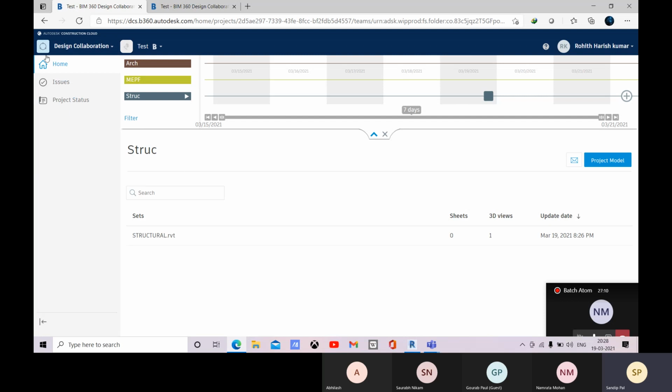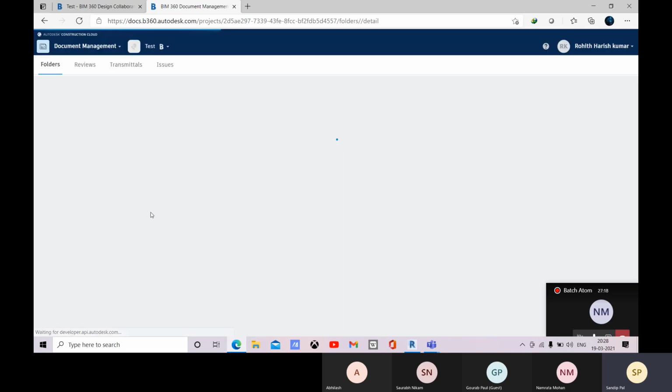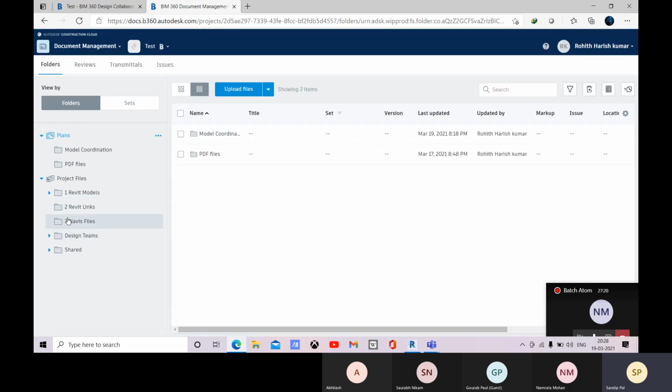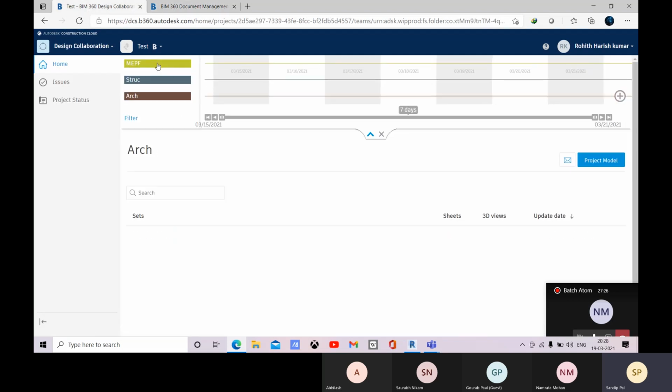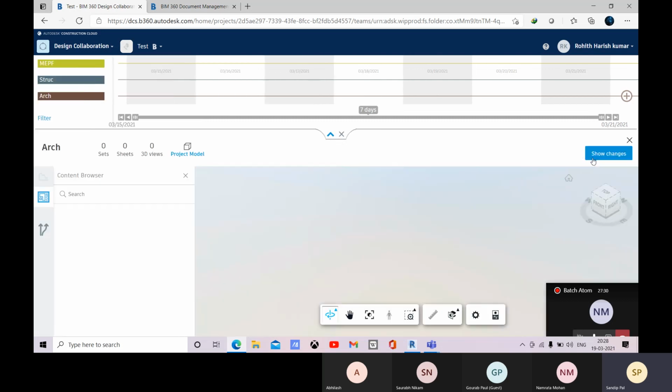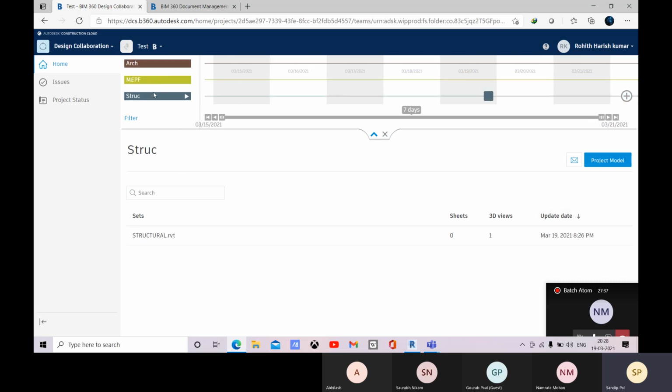Okay, now let me come to that document management there, and let me check for the architecture if it is loaded right now. So let me come to this architecture and go for this project model. So it is not there, still not there. Okay, no problem.